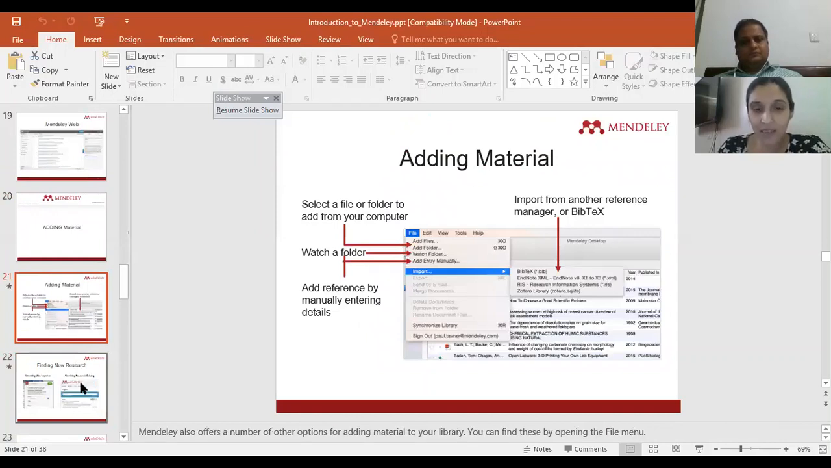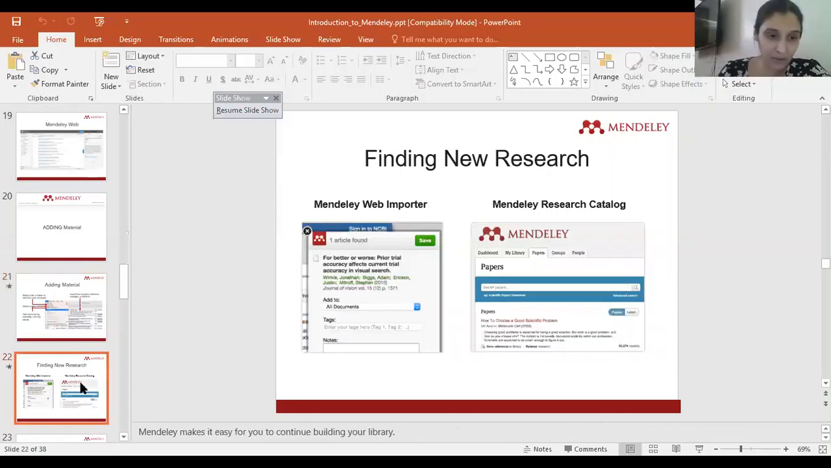We have done add folder, watch folder, add entry manually. These three things we have finished. Also, on the right side of the slide, you can see import from another reference. So if there is another library, Zotero, etc., we know how to import from that also.